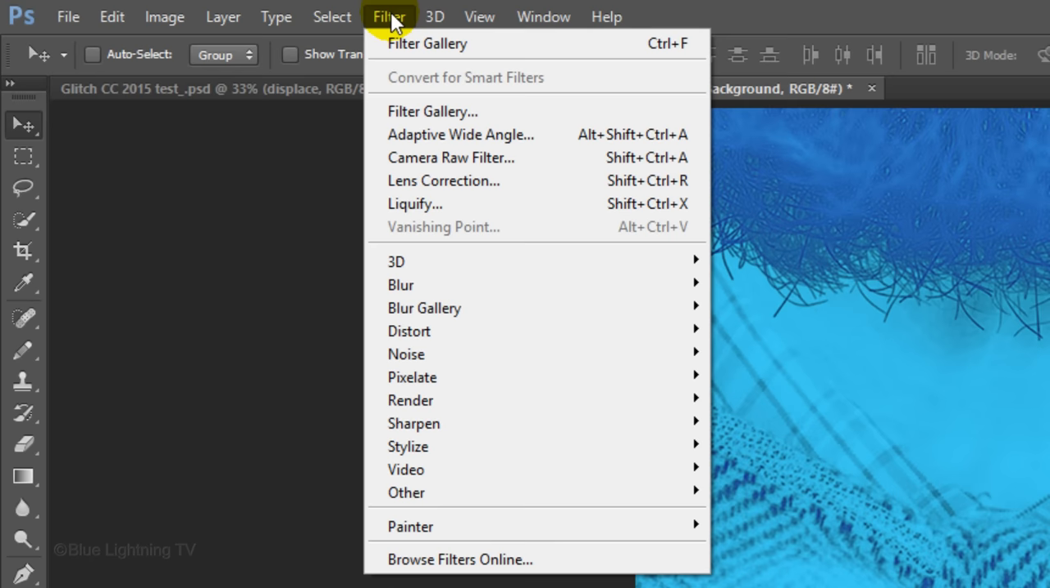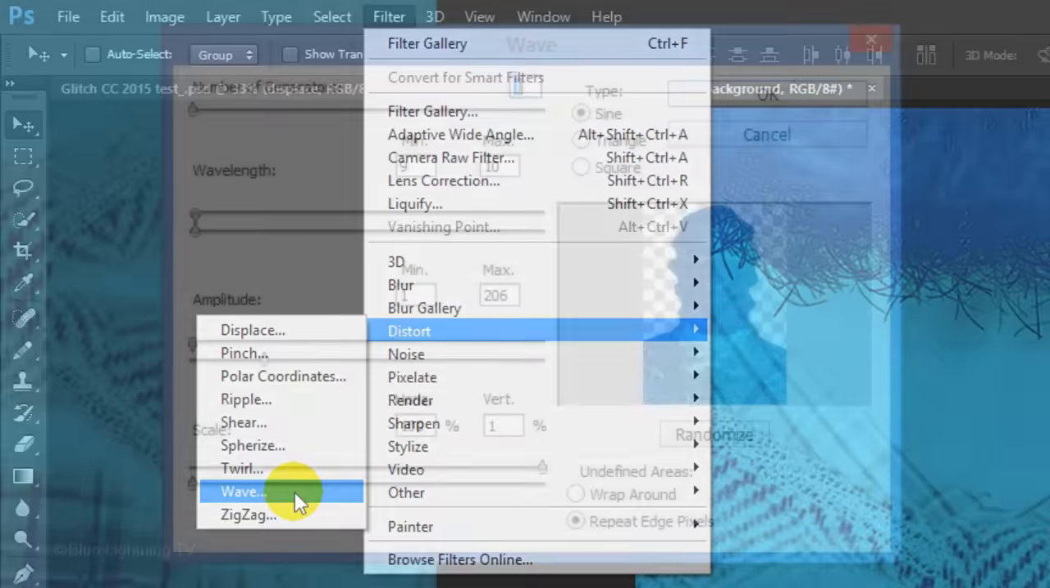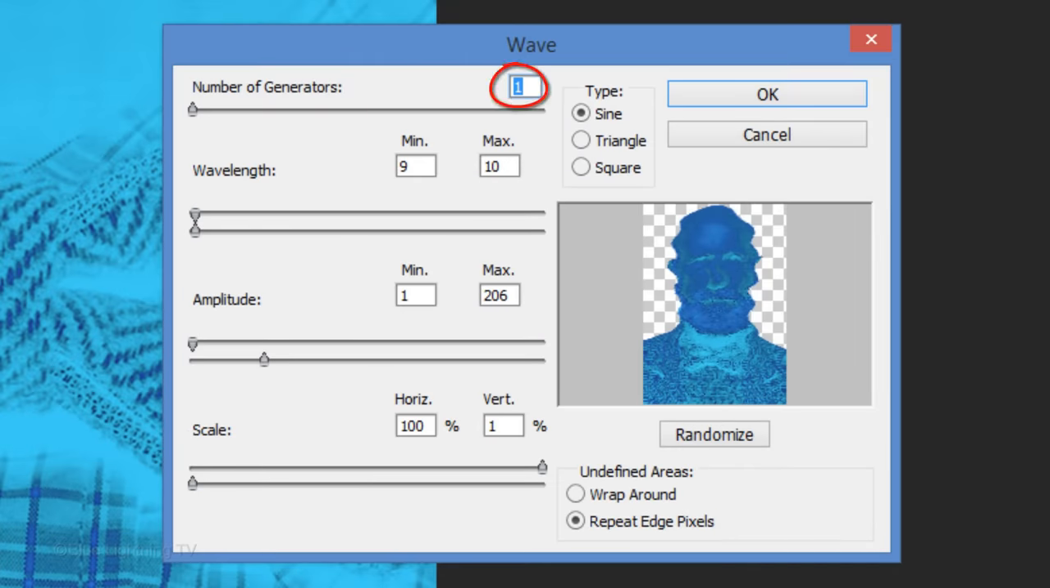Go to Filter, Distort, and Wave. I'll make the number of generators 1, the wavelength 9 and 10, the amplitude 1 and 206, and the scale 100% and 1%. The type is sine, and repeat edge pixels. Remember, you can always edit these settings at any time because all our layers are smart objects, so we're applying smart filters to them.